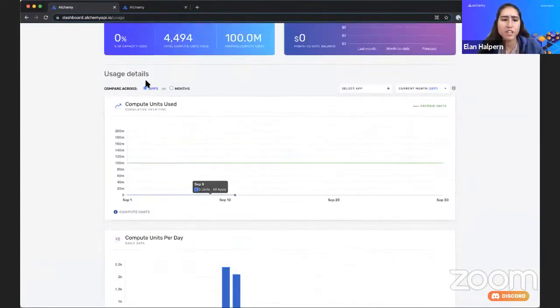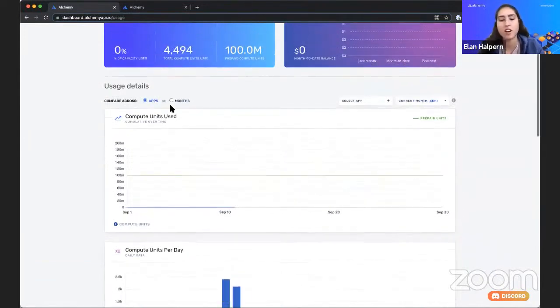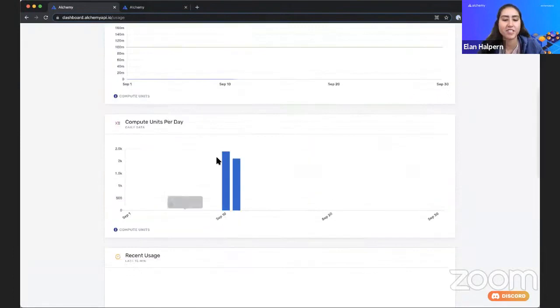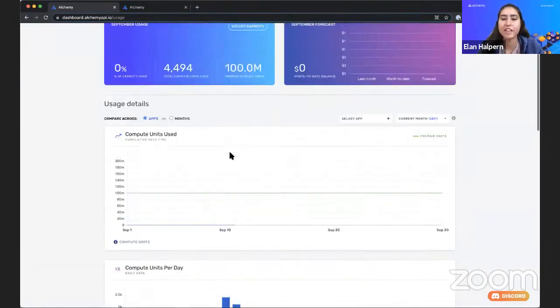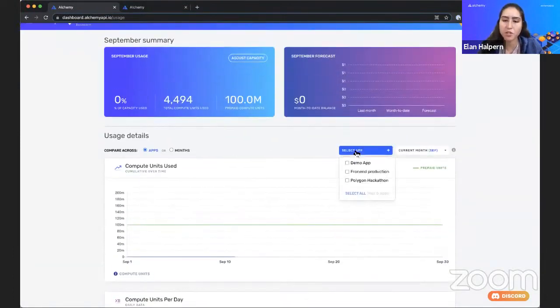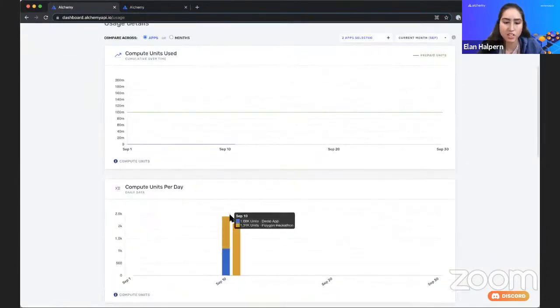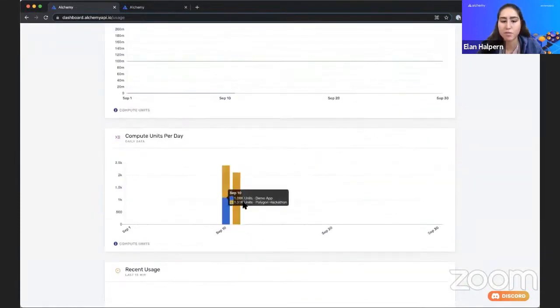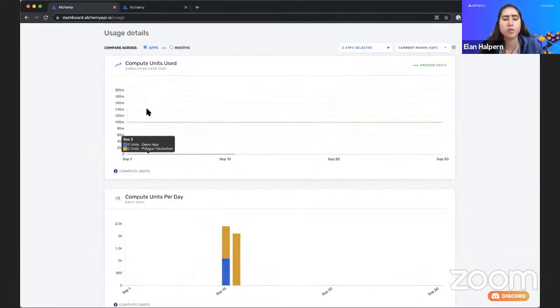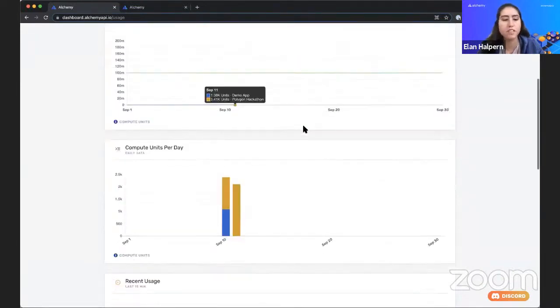So here you can see your app usage by apps or months. Like I said, I just created this application yesterday, so there isn't a lot of traffic coming through here. But if you have multiple apps, you can filter down by those apps. So if I have two apps selected, I can actually see a breakdown of different requests between those two applications. And here you can get an overview of usage over the course of the month.